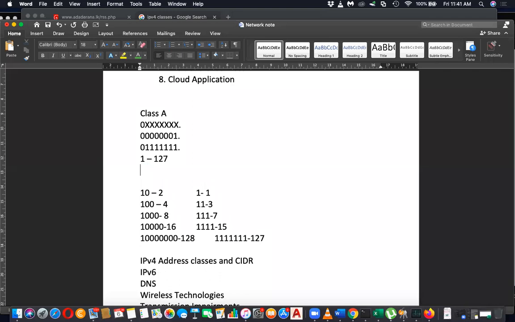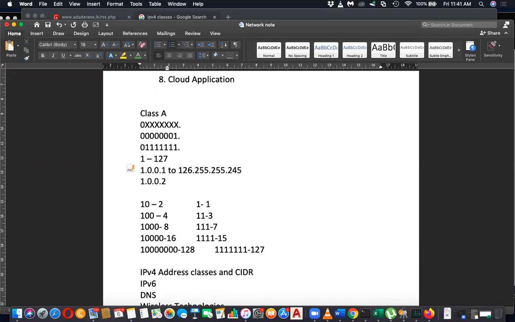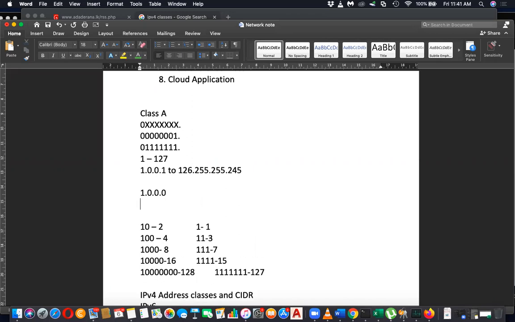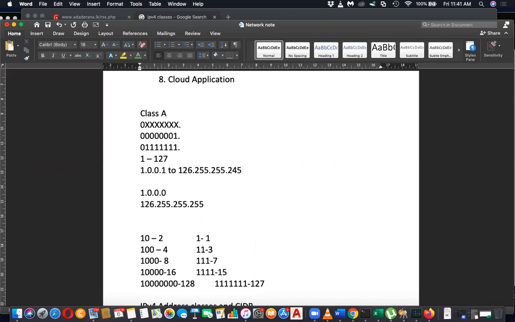So they have given the valid range as 1.0.0.1 to 126.255.255.254. Why? Why can't you use 1.0.0.0? Why can you not use 126.255.255.255? Why? Any reason?